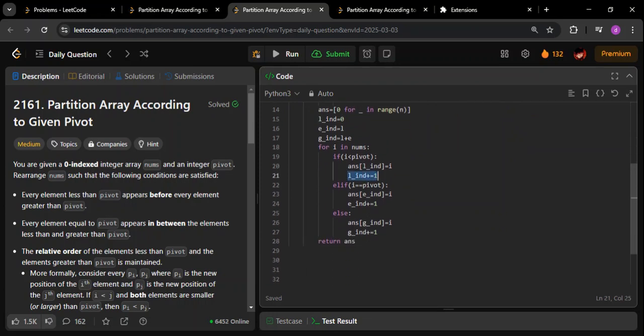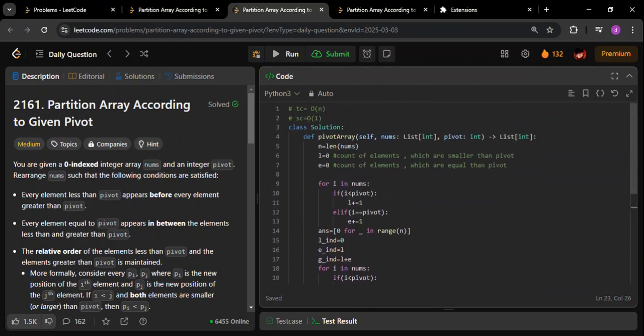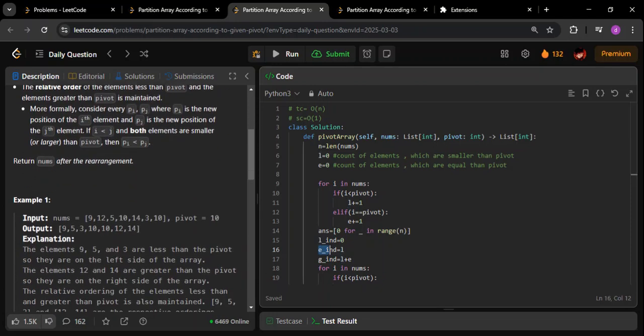Let's see the other case. If it is equal, then obviously it is going to start from L. Let us say there are three elements which are less than pivot. So from index number 3 onwards, we will start placing the elements which are equal to pivot. In this case there are three elements which are less than pivot, so the first place where an element equal to pivot goes is index number 3. That is why the index from which we will start placing the elements equal to pivot will be L. What is L? L is basically the count of the elements which are less than the pivot.